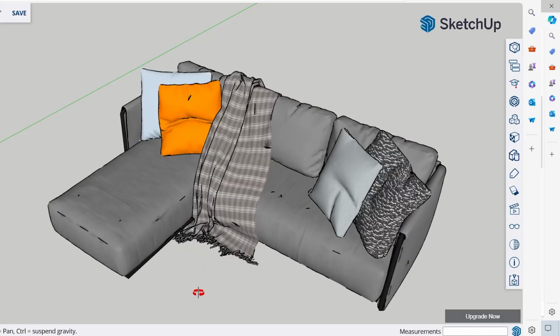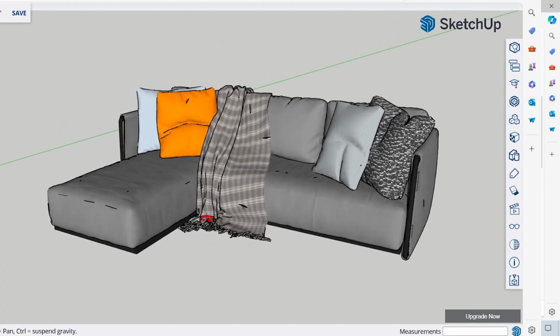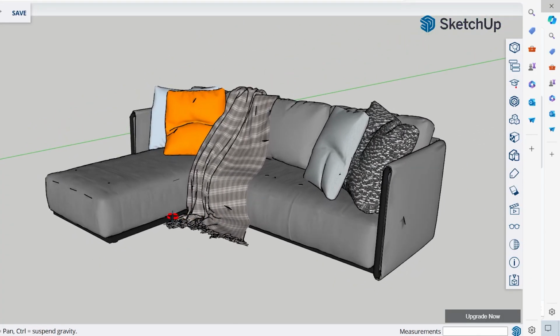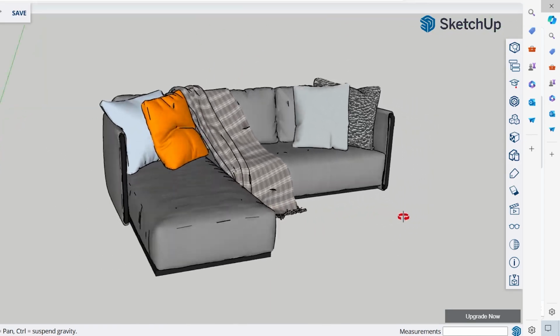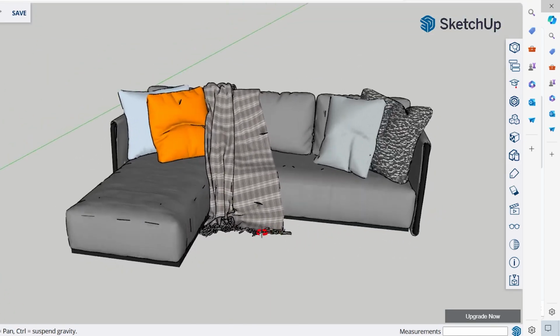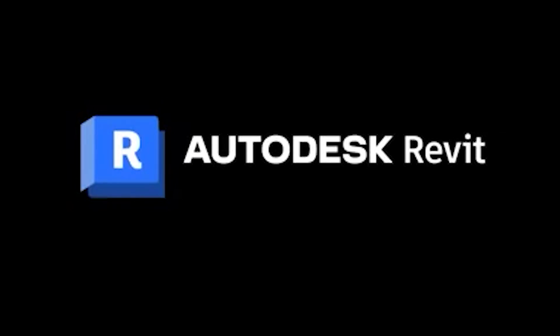While SketchUp excels in conceptual design and rapid prototyping, its rendering capabilities, although improving, are generally more basic compared to the specialized rendering software. Moving on to Autodesk Revit 2024.